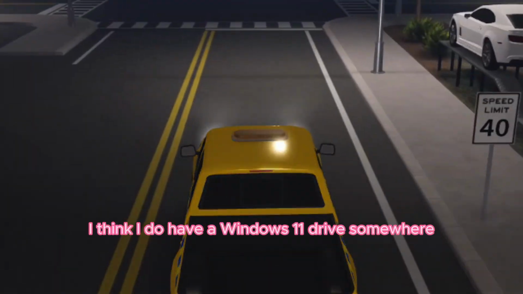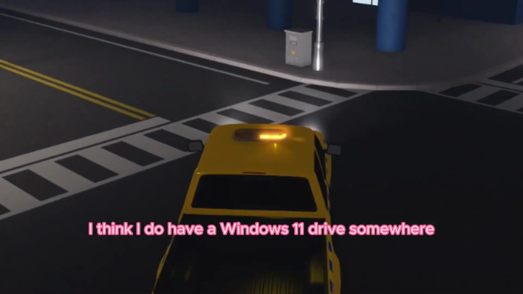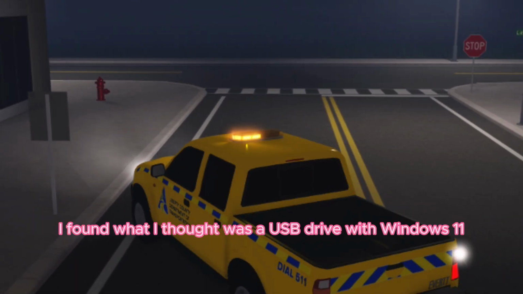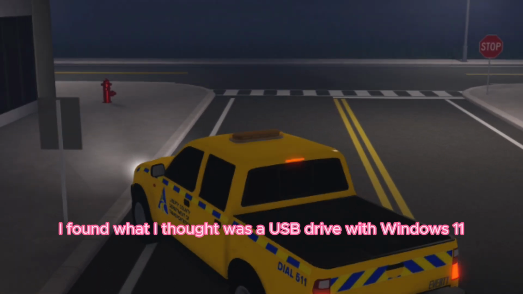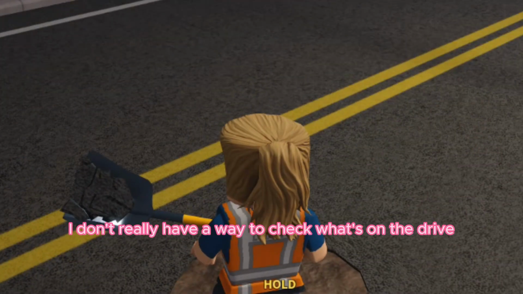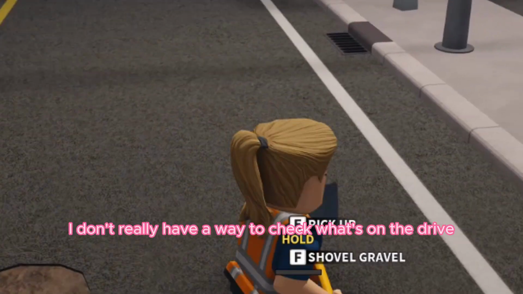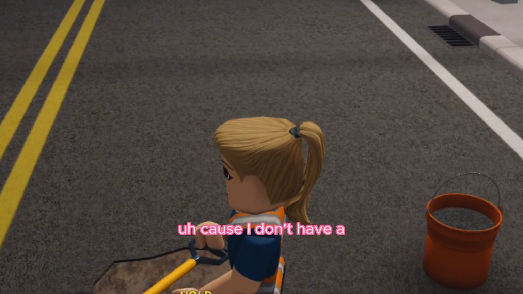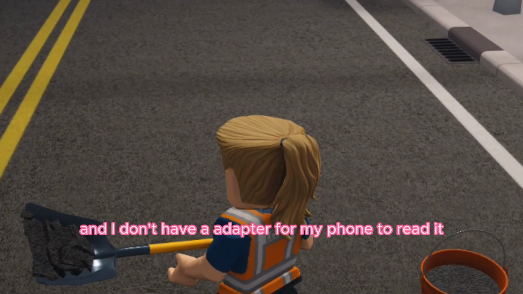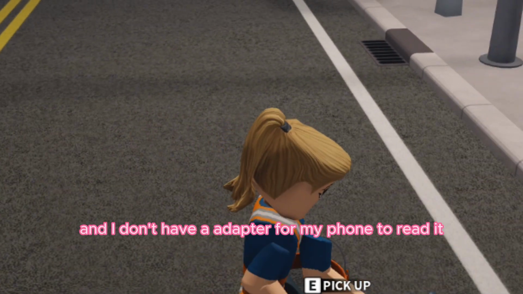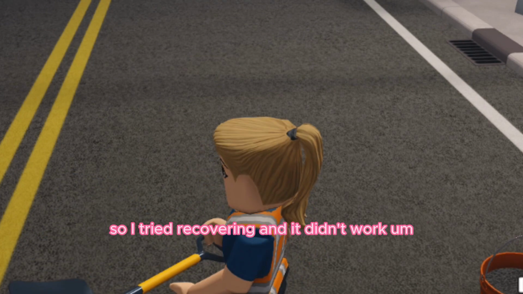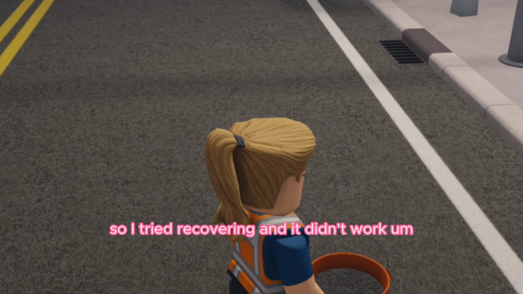And I'm like, okay, I think I do have a Windows 11 drive somewhere. So I started looking for it. I found what I thought was a USB drive with Windows 11. The problem is I don't really have a way to check what's on the drive, because I don't have a second computer or a laptop, and I don't have an adapter for my phone to read it. So I'm like, okay, there goes nothing. So I tried recovering, and it didn't work.